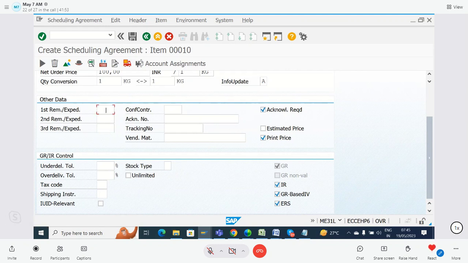So currently, I think in material master also reminders are not maintained and info record does not exist. That's why no reminders are copied from material master to info record. But if info record is there, info record will copy to RFQ. You can still edit in RFQ. From RFQ it is copied to scheduling agreement.